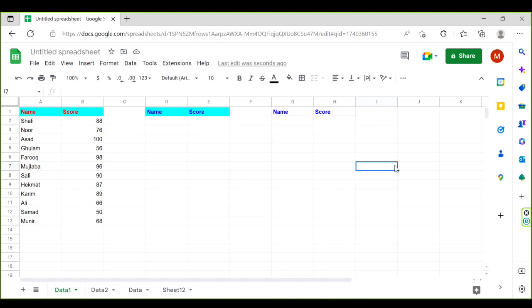Hi everyone. In today's tutorial, I will show you how to auto-sort data alphabetically in Google Sheets with formula.